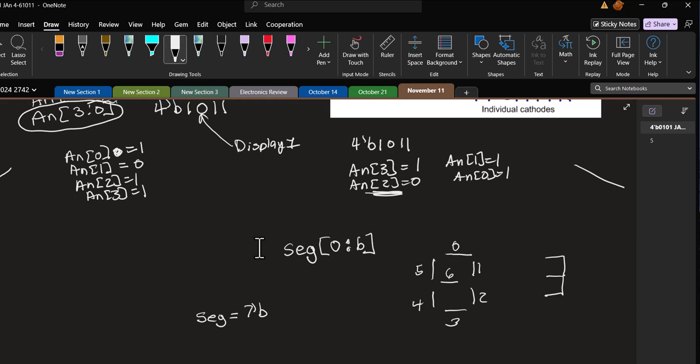It's a 7-bit binary number. I start at the top. I want that one, so I'll make that 0. And then I want the next one, so I make it 0. I want the next one, so I make it 0. I want the next one, I make it 0. I don't want the next two, so I'll make them 1. And I want the next one, so I'll make it 0.